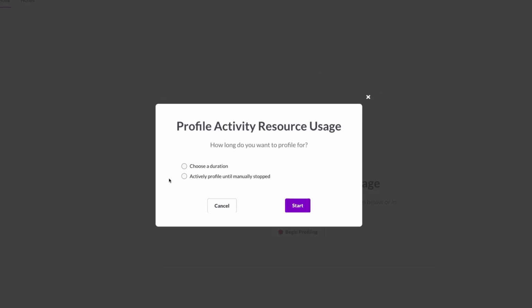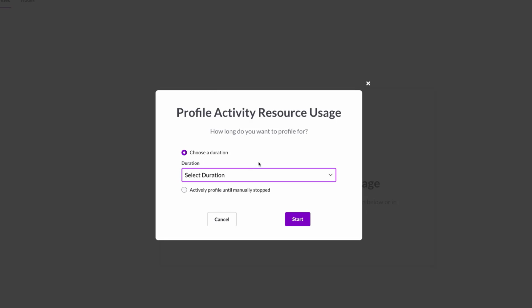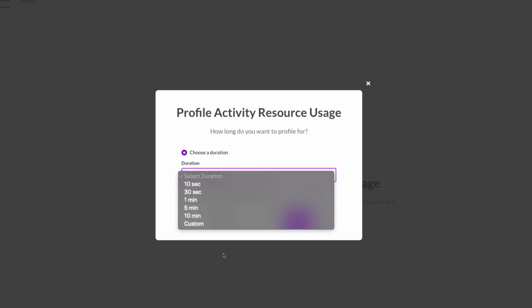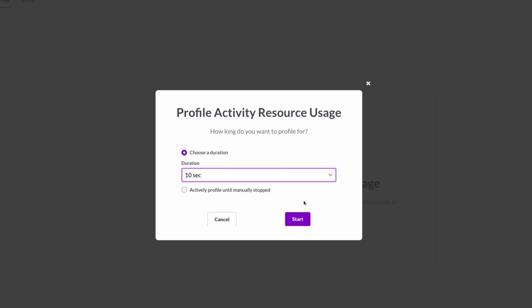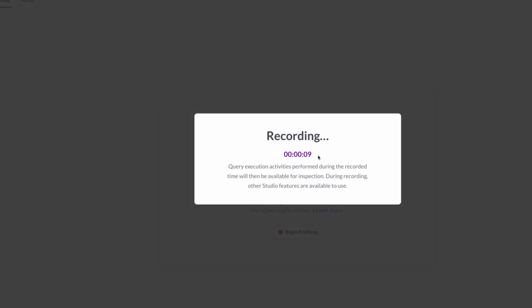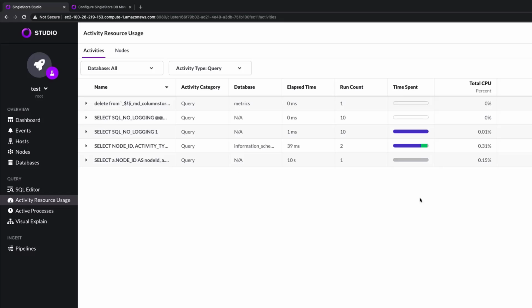So today with this page, if you want to get any historical information, you have to choose a duration to record. And the most you can do is 10 minutes. So I'm just going to show you how this looks for 10 seconds. As you can see, it's sampling the data from my cluster directly, and it's going to show me what was running at the time. But again, that only captures the last 10 seconds. So if you want to go back further, you can't do that without the feature I'm about to show you.